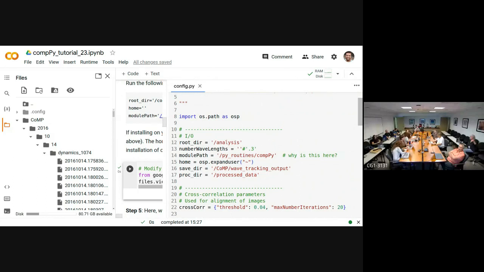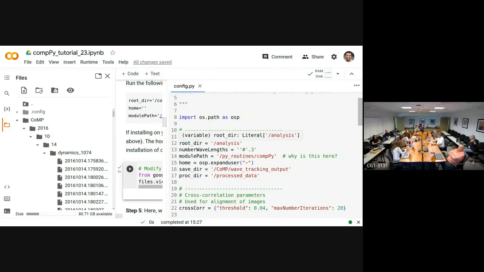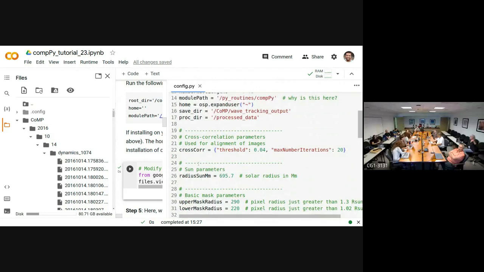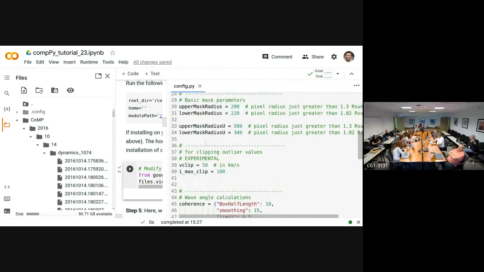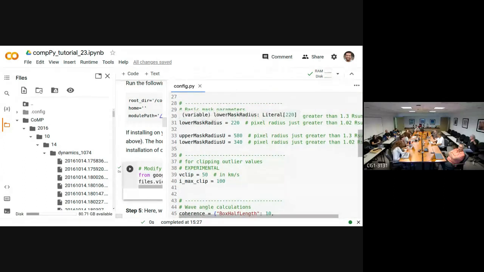So it basically has your directories and all the other parameters that compy will need to do the wave analysis. So how much cross-correlation, how many iterations it needs to do, and what the input is that it requires to create the mask just to cover the disk. It has that done for the compy as well as the QComp, sorry.